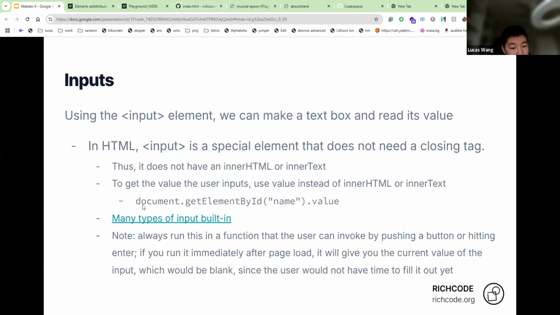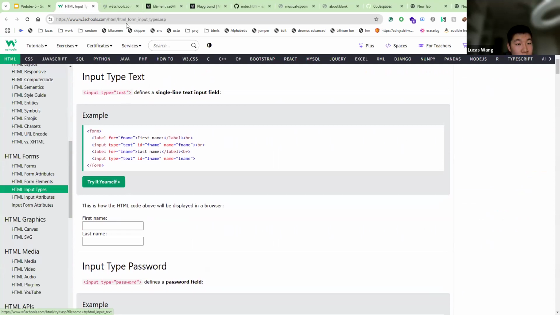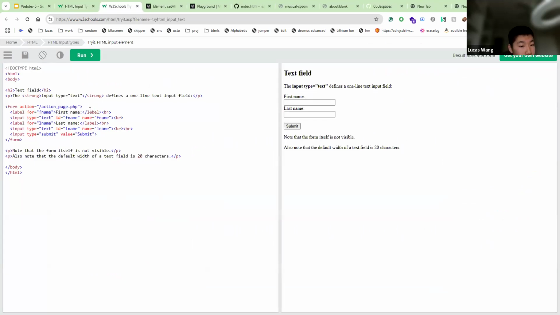Okay, now to inputs. Using the input element, we can make a text box and read its value using JavaScript. It's a special element in HTML that does not need a closing tag because it will not be containing anything. The Blue 3 schools are going to want to use form for this. We're going to learn that later.